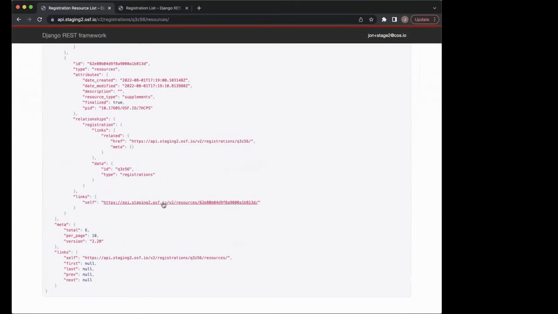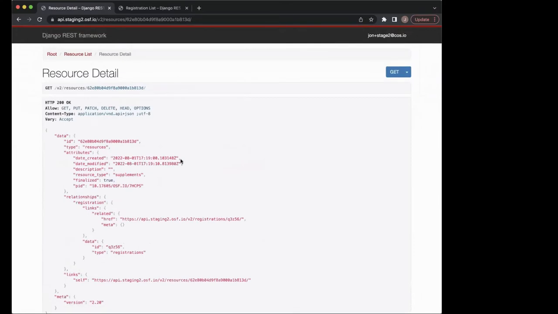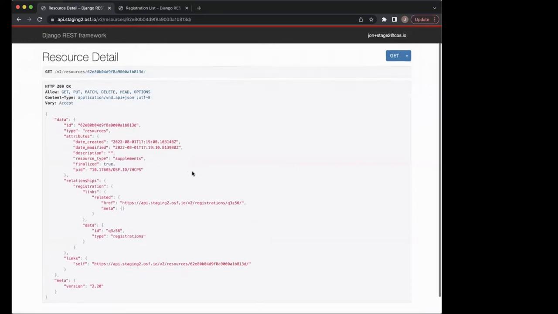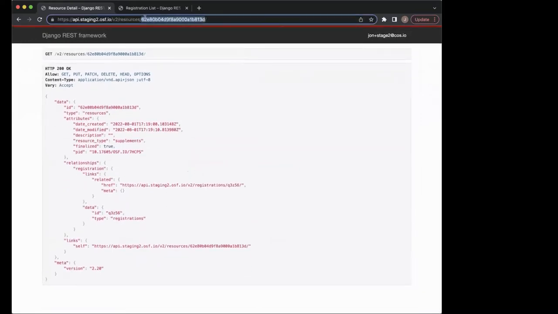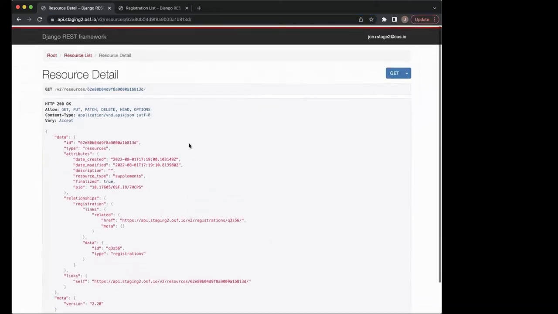We also have the ability to just look at the resource individually, and we build RESTful APIs. So if you want to do any manipulation through the API instead of through the front end, you can send requests to this URL with the information that you want to update in order to make updates to it.